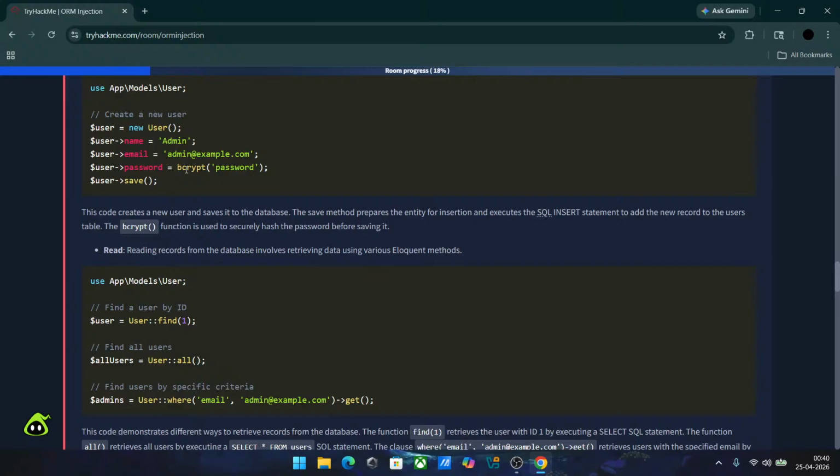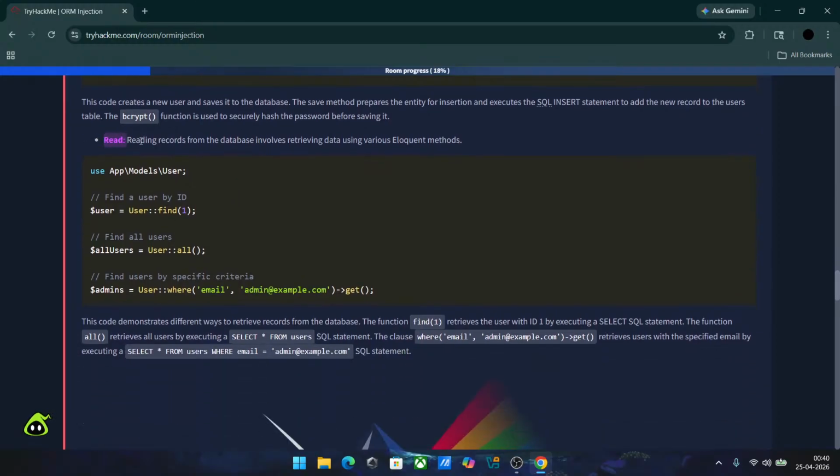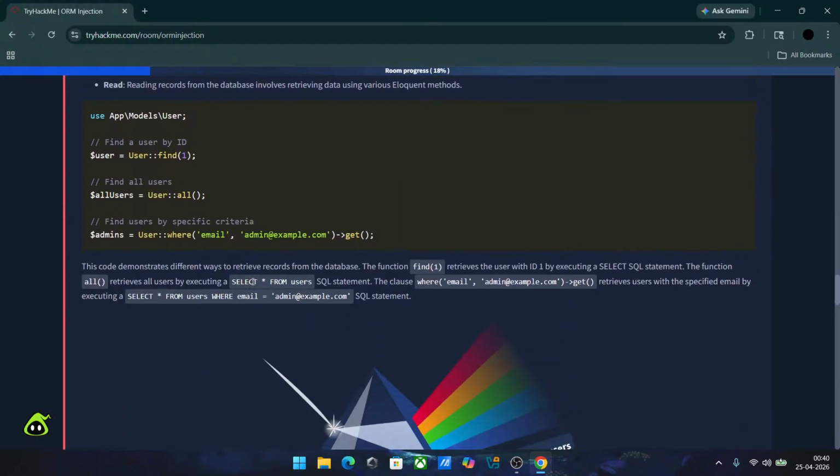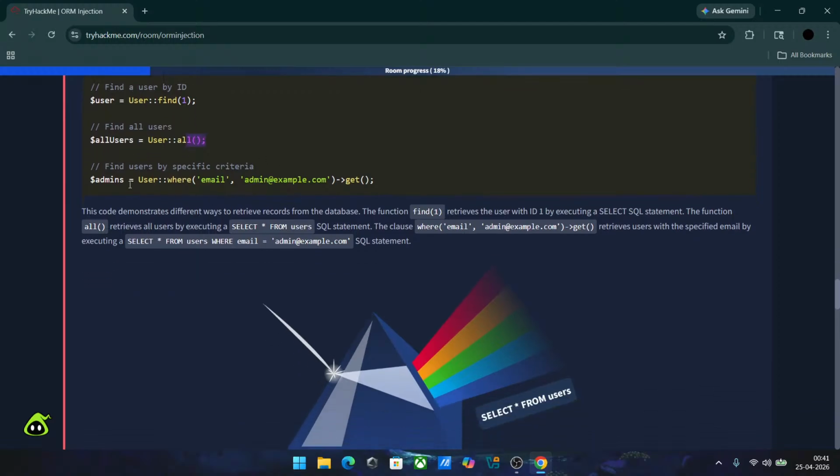Wow, this one. Read. This one was created. This now is read. Reading records from the database involves retrieving data using various Eloquent methods. Now find a user by ID. User find one ID. Find all users. User all. Wow. Find user by specific criteria. Admin is equal to user where email admin get.